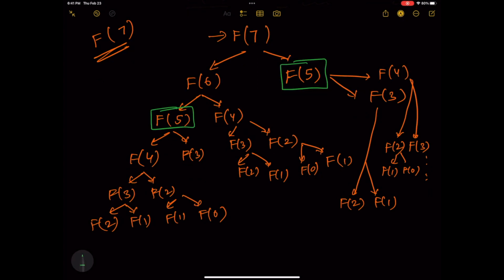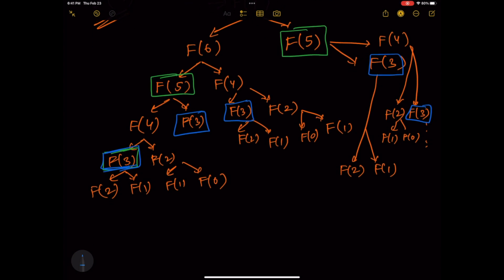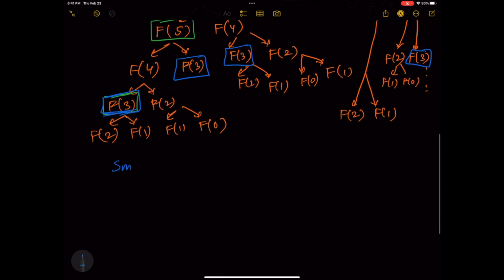Let's talk about f(3). So f(3) is here. Okay, let's mark it with blue to make it clear. f(3) is here, then f(3) is here, then f(3) is here, then f(3) is here, then f(3) is here. So as you can see, the function is getting called with the same argument multiple times, right? So that is the cue that the question can be solved through dynamic programming. Okay, and dynamic programming is a smart way, smart recursion.